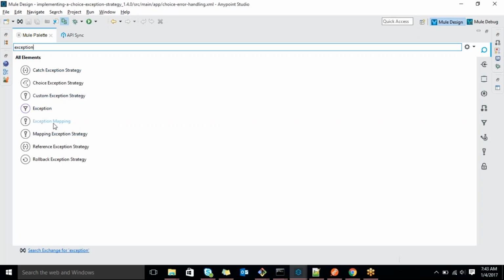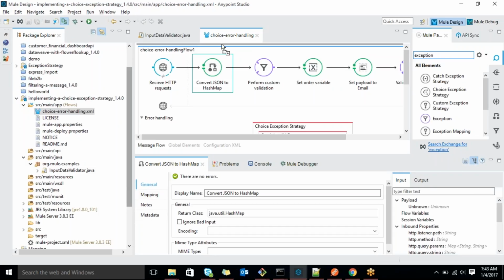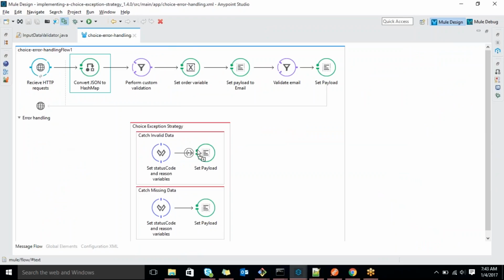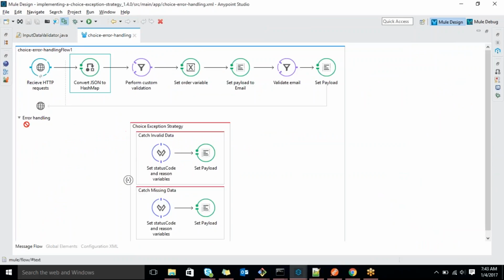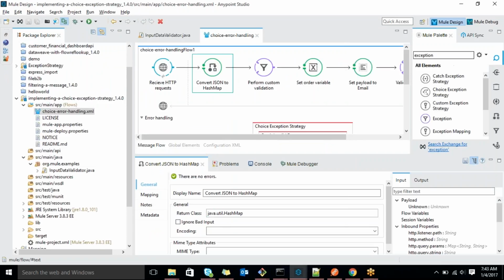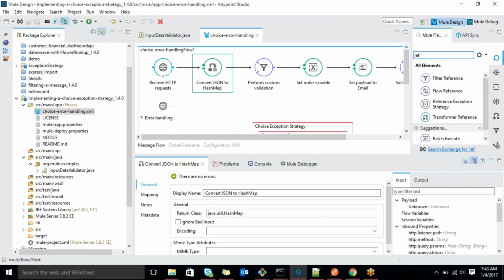Next one is the reference exception strategy. What is the use of the reference exception strategy? If you see here, I directly wrote all these things here. I wrote all these things here itself, right? There is error handling, and under that error handling I kept all these things. Another way is to just drag and drop what we call the reference exception strategy.